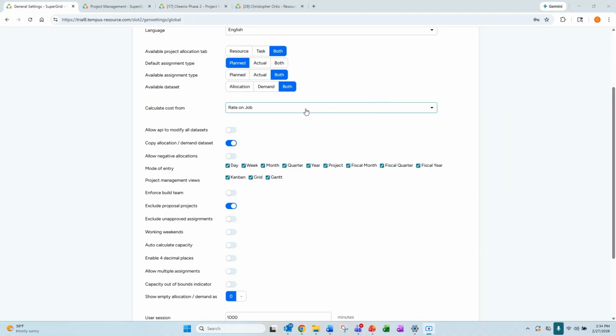So once assignment attributes are created in your attribute management tile, they would be available here as long as they are a currency type of attribute to pull in. Next is Allow API to modify all data sets. So when working with the API for integrations, this toggle would allow you to work with disabled data sets. For more information on that, I would reach out to your customer experience representative.